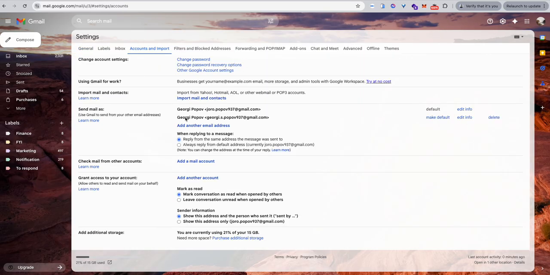As you can see, this user has configured multiple send-as addresses, their primary email address and an alias. This is common for users managing multiple email identities. Now, when this user receives an email addressed to their alias, let me show you this incoming email.